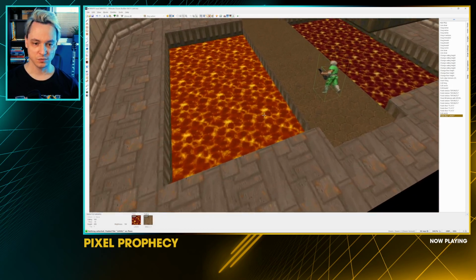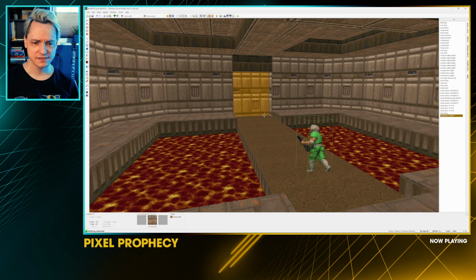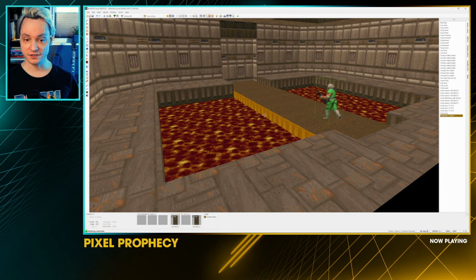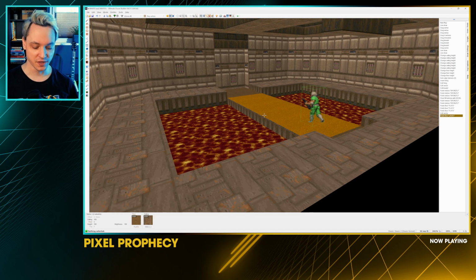Cool. So, one thing that might be neat is lava should be some sort of a light source, right? So the cool thing about Doom is it supports some sort of lighting system. It's very rudimentary because the lighting is set per sector, but you can get pretty creative with that if you want.